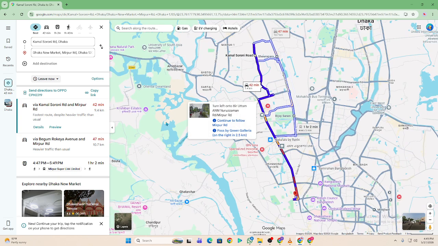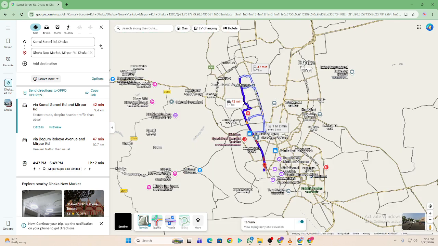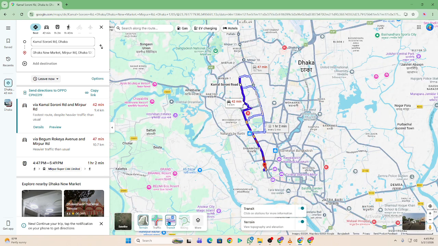Save favorite places like home or work and share locations with friends and family. Download offline maps so you can navigate even without an internet connection.